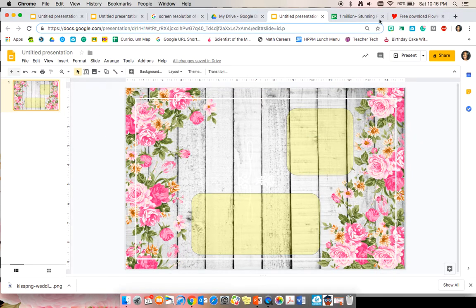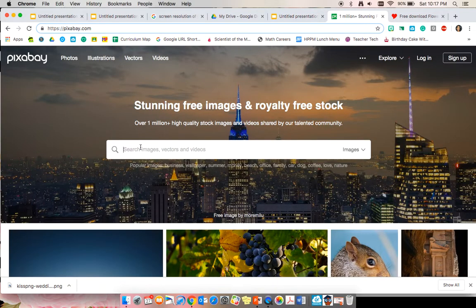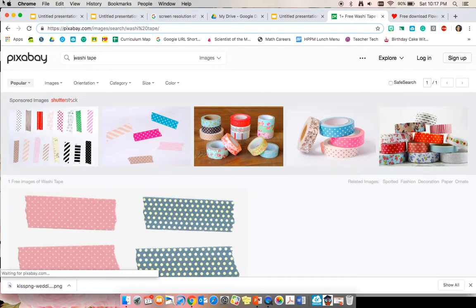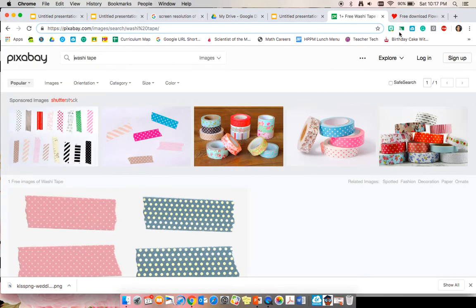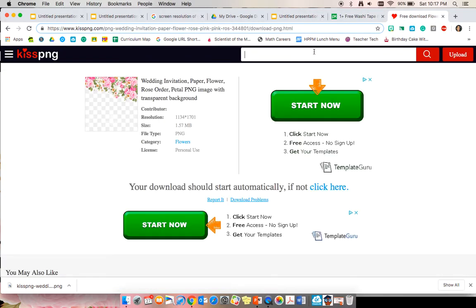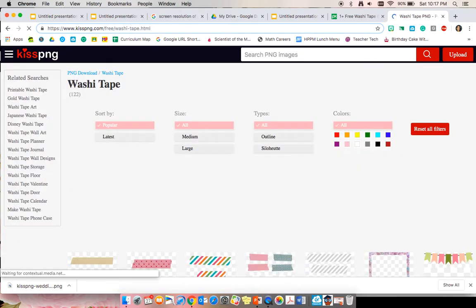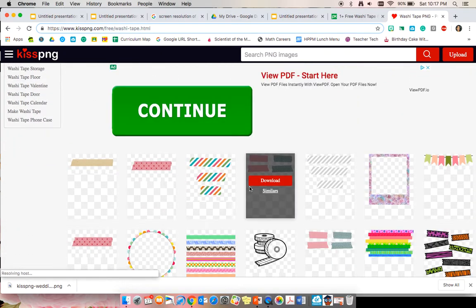Okay, that's fine. Let's type in washi tape because that is what I have on mine. And I kind of want a simple one since there's a lot going on there. I will literally go back and forth between the two if I can't find one that I really like.